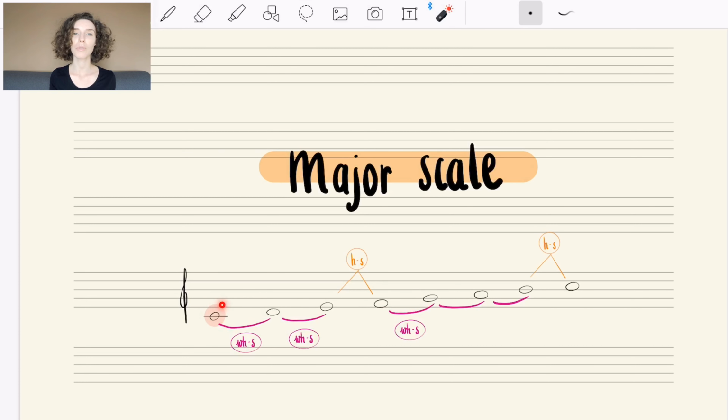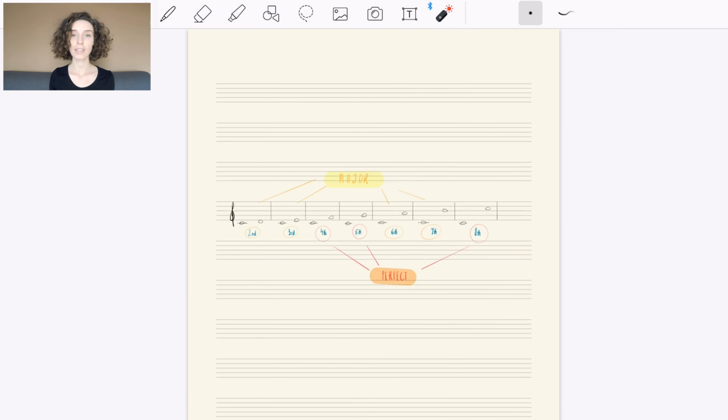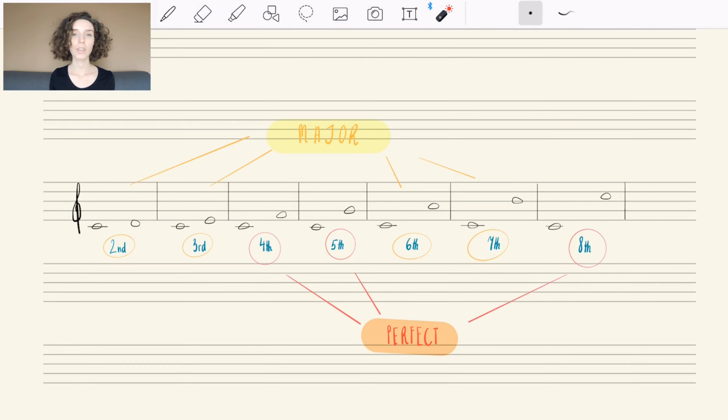And you could do the same from the first to the fifth, from the first to the sixth, from the first to the seventh degree of the scale, and all the way up from the first to the eighth degree of the scale. Take a look at these intervals: the second, the third, the fourth, the fifth, the sixth, the seventh, and the eighth. Some of those are special. They are called perfect intervals. The fourth, the fifth, and the eighth are perfect intervals.